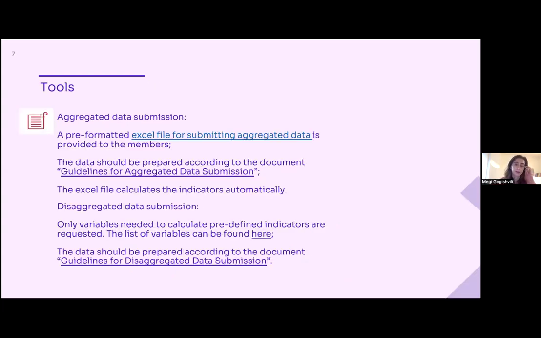So aggregated data, as I said, is a pre-formatted Excel file which we share with members. I think this presentation will be shared with you after. Here you have links to all of these documents, so you can take a look. We also have guidelines on how to submit this aggregated data, but as with any other aggregated form of data collection, you just have to put in N for, in this case, predefined indicators.